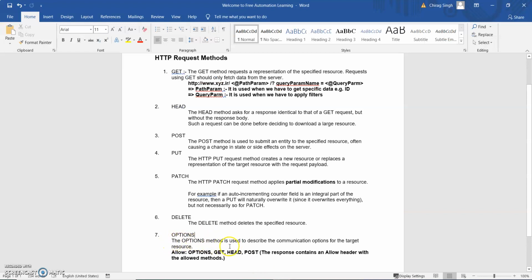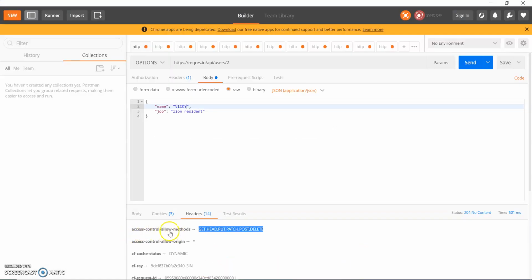So the options method is used to describe the communication options for the target resource. Allow options get support method. The response contains an allow header with allowed methods. So you can see these are the allowed methods, and these different types of methods are supported by this endpoint.